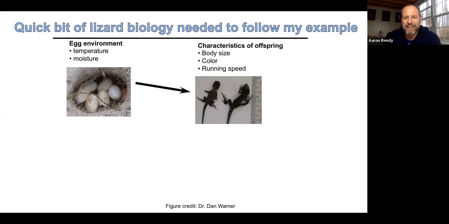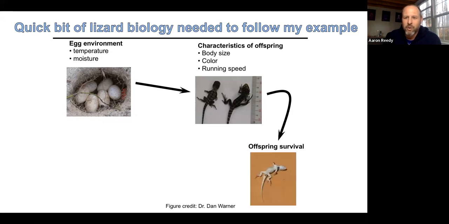One of the reasons the egg environment is important is because it can affect traits of a hatchling lizard, things like body size or color or running speed, things that are very, very likely to ultimately affect whether an animal lives or dies. So the egg environment is going to affect the traits of an organism. Those traits are going to affect the chances of survival.